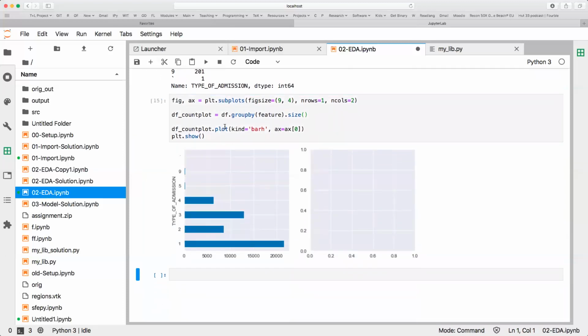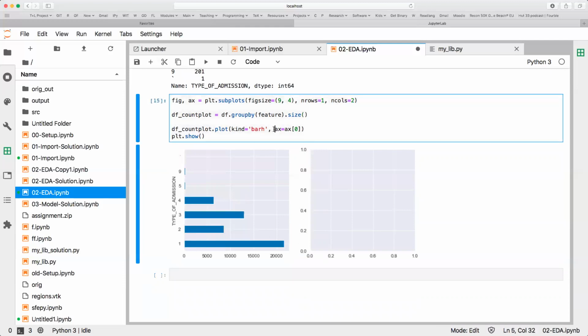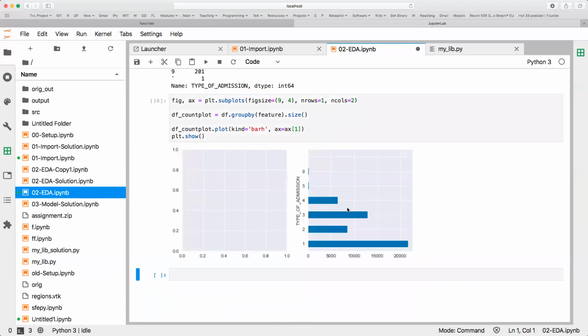I wanted my plot to appear in this side, and the way I do that is I specify my axis. So you can see here I've specified my axis being axis 0, and if I use axis 1, the plot goes into the second part.